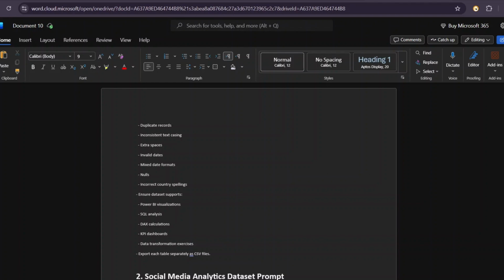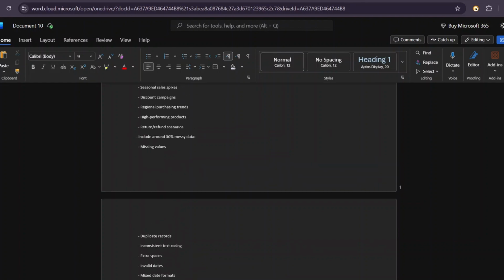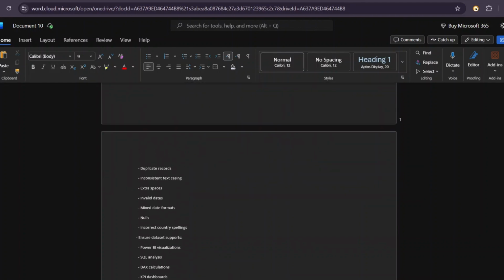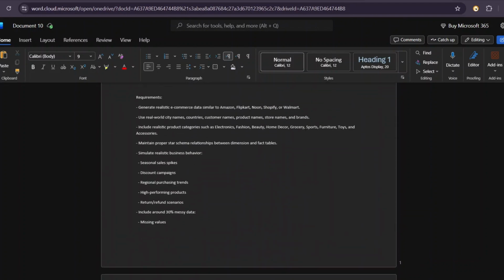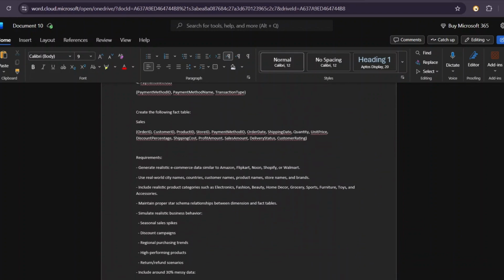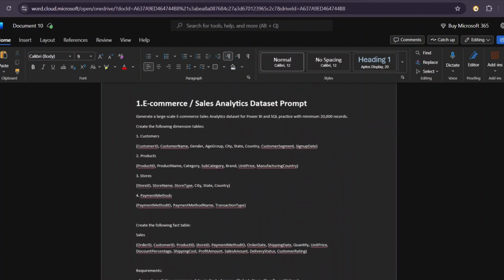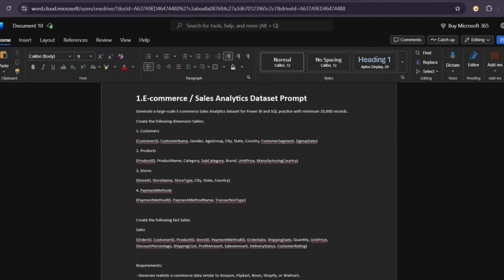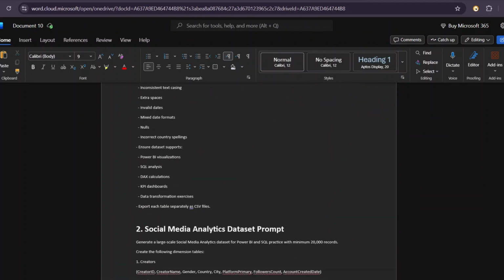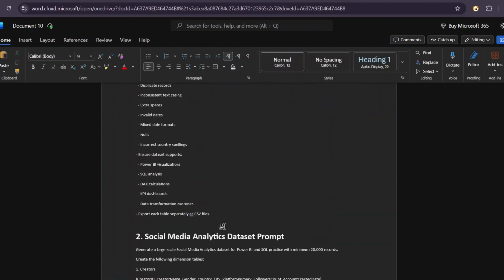So I have provided all this, like what kind of data I want, and I have provided each and everything in a very explicit manner. Everything is in detail, like how I want my data. So you can follow a similar pattern or use the same prompt and create your own data set. And for the last one, I told it to give me all this data in CSV files.